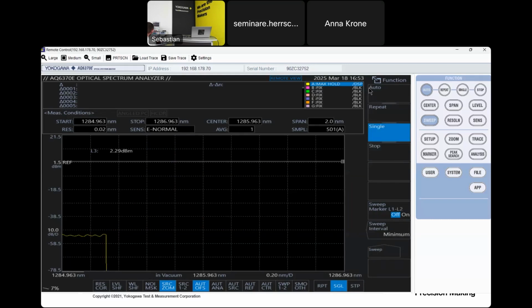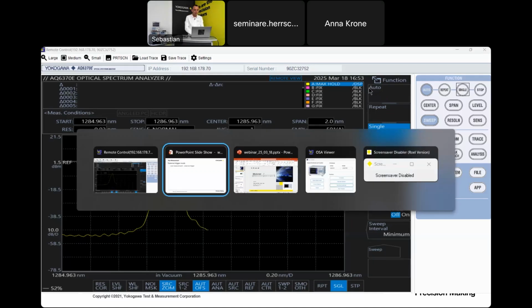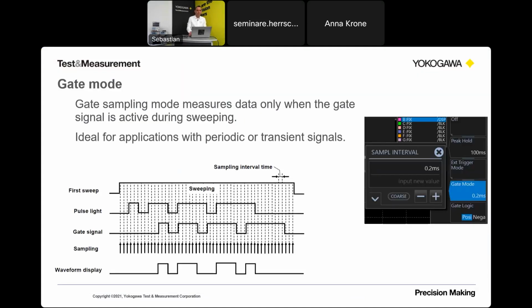Now we are coming to the last dedicated setting for the pulse light measurement, and that is the gate hold mode. The gate mode. In the gate sampling mode, the instrument only measures the data when the gate signal is active during sweeping.